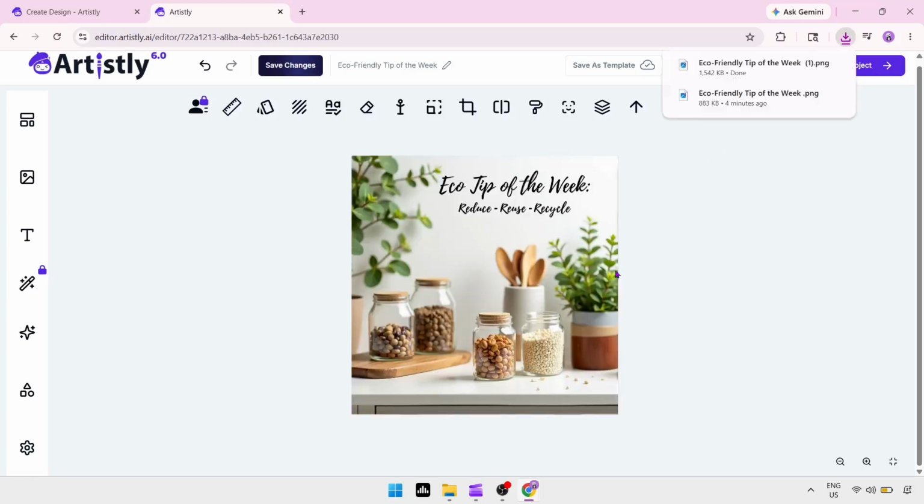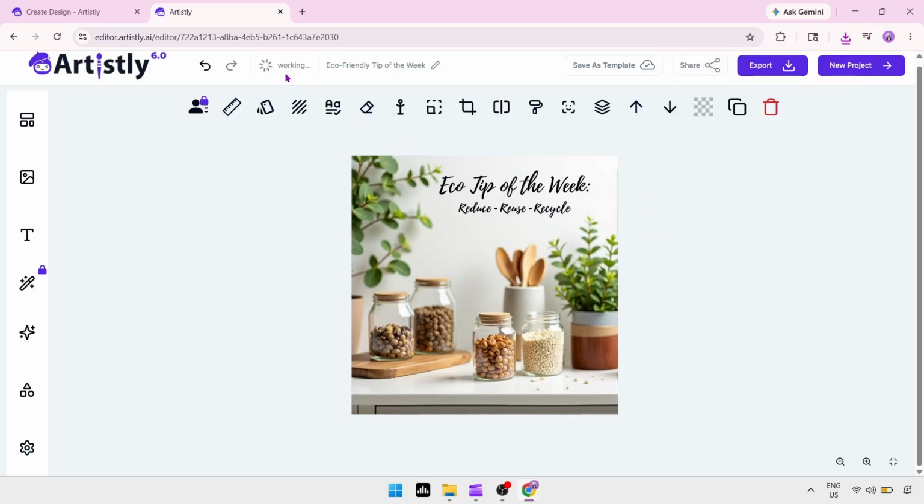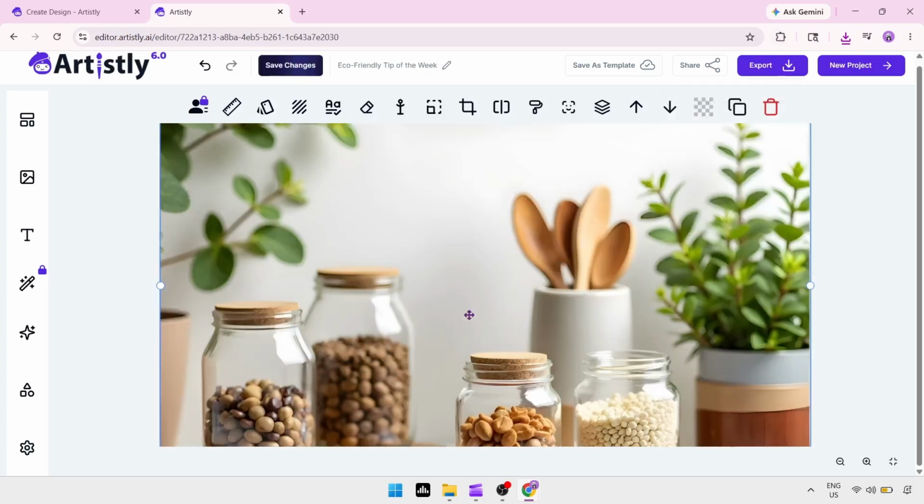Once everything is set, click Export or Download, and Artistly AI will generate your high-resolution PNG file automatically. And that's it. Your high-quality PNG is now ready to use for printing, marketing, social media, or professional projects.